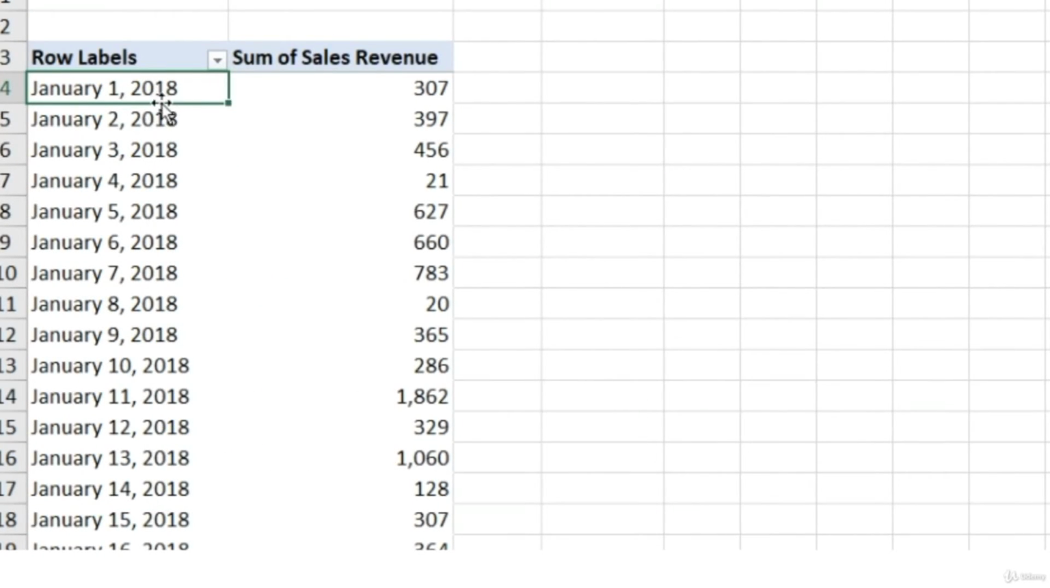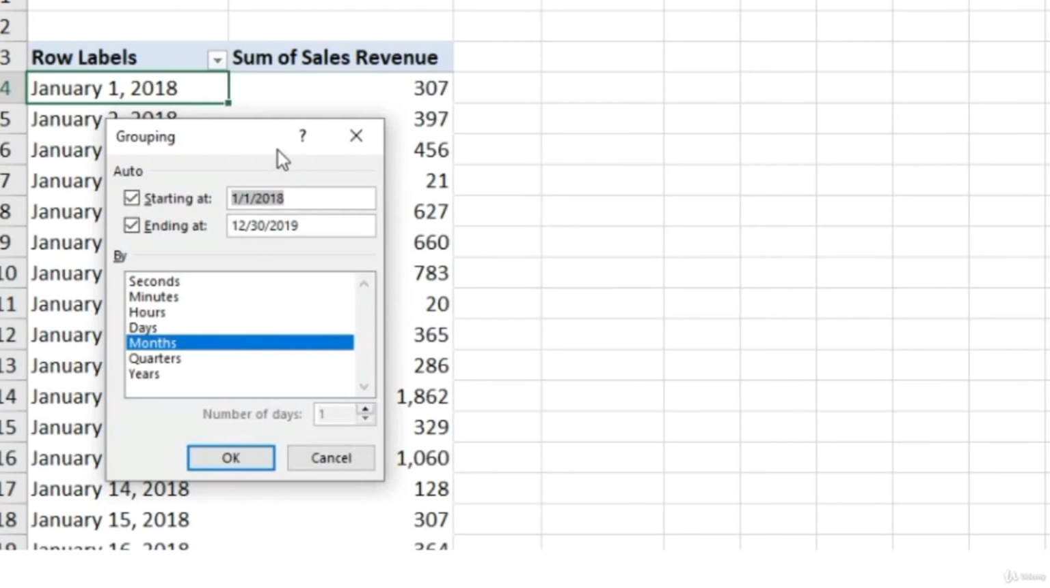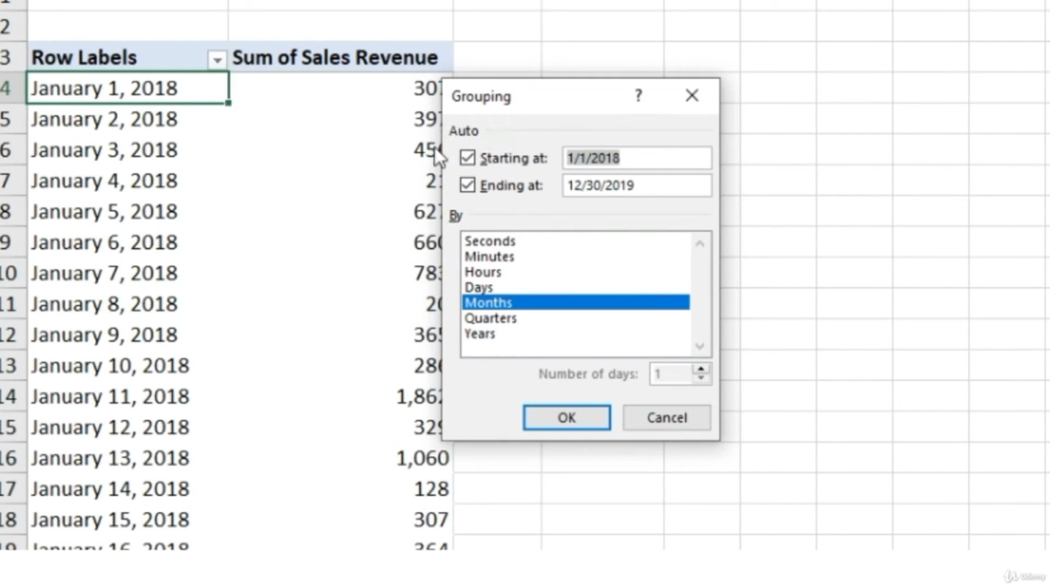Now that I have ungrouped all the dates, what if I want to group them together again? And how do we do that? Just click here and go back to group. In the group dialog, Excel is asking what should be the starting and ending of the group. So I will give the start to end of my data. The start was January 1st 2018 and the end was 30th of December 2019. So I have given all of these transaction dates, and now Excel is asking on what basis you want to group your data.